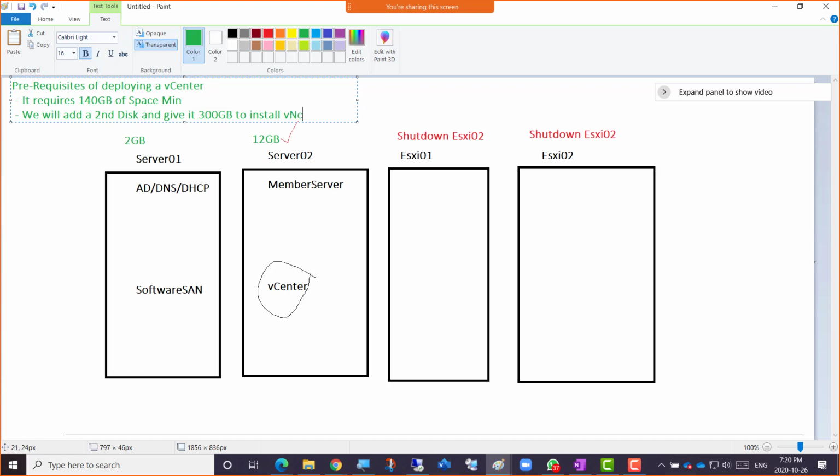To install vCenter. This is the best practice, that you install the application always on the other drive, not the C drive or the system partition drive, right? So we install vCenter on this second disk, right?